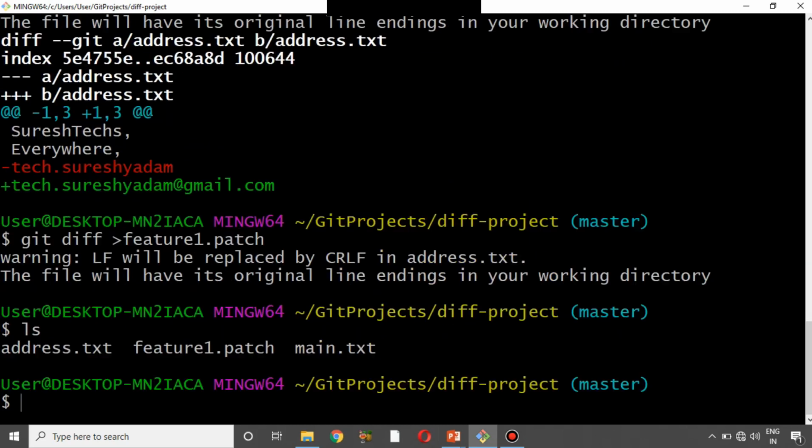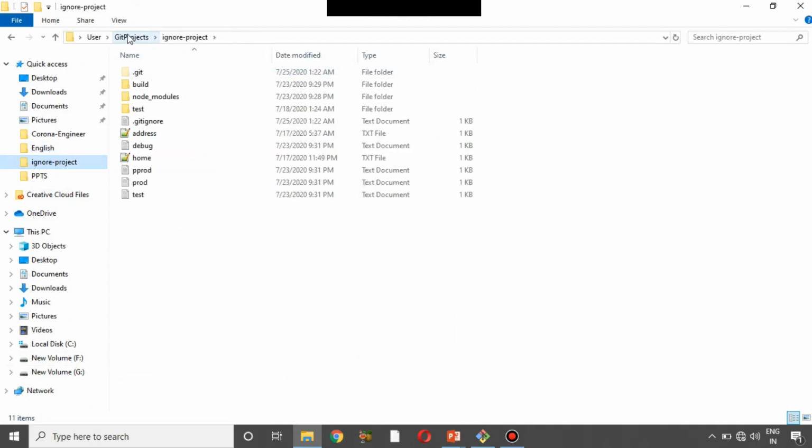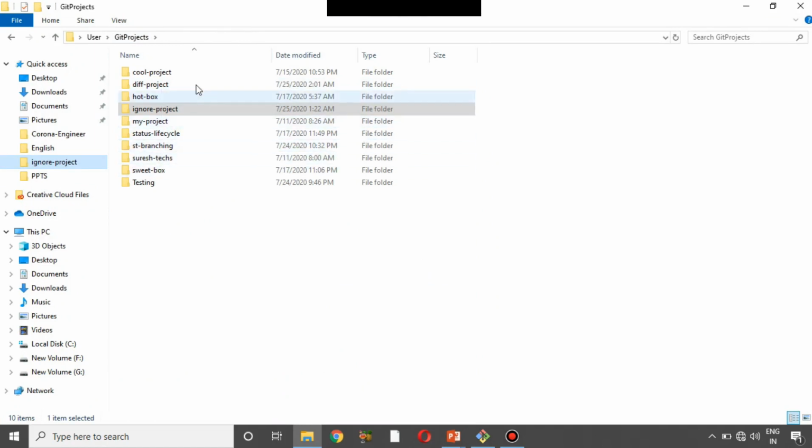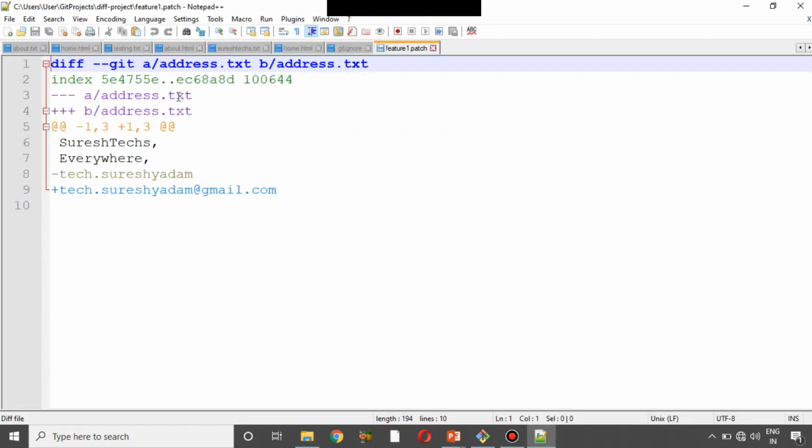If I say ls now, you can find a file which has this. Now let me open this in the file explorer and let me go to the gitignore project, which is our earlier project, and we are in the diff project. Look here, feature1.patch. I'll open it with Notepad. Look here, this is how you will get it. Address.txt is modified and the modification is here. Plus here says that this is what was modified. So this is one way to take a backup of the changes that you have done for a particular feature.